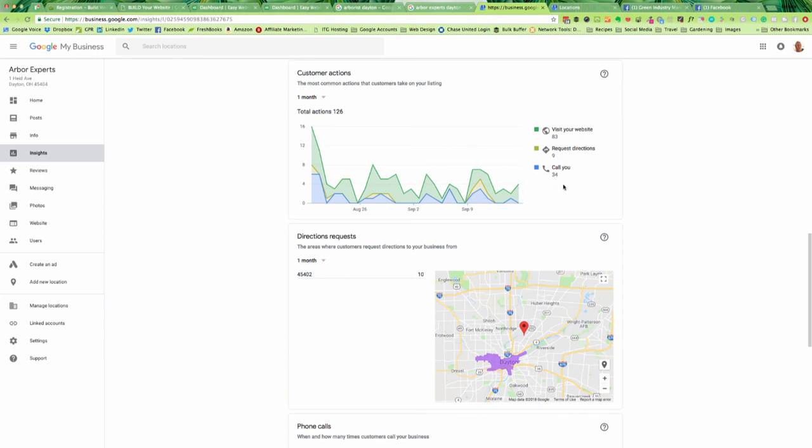So this is a really important number to track, this calling you, because a lot of people will set up call tracking on their website, but if the calls are coming in from outside their website, so not on site, you don't know where it's coming from. And so this is a really big number to let you know how many calls are coming from your GMB profile. And you want to have as many calls as possible.